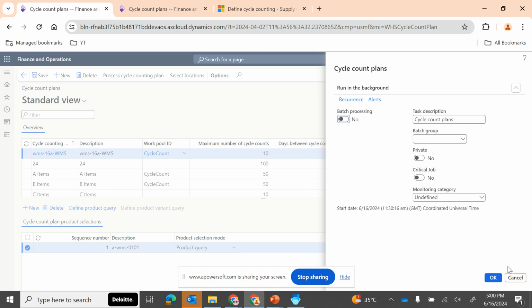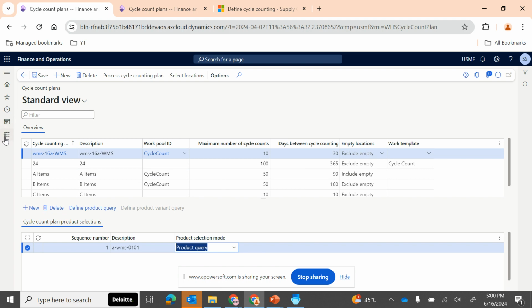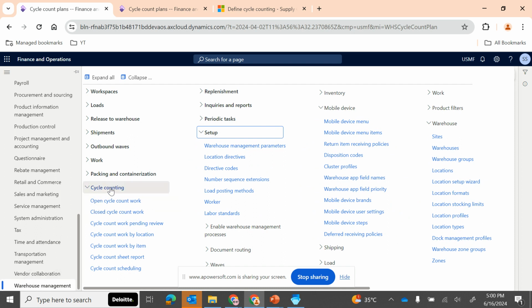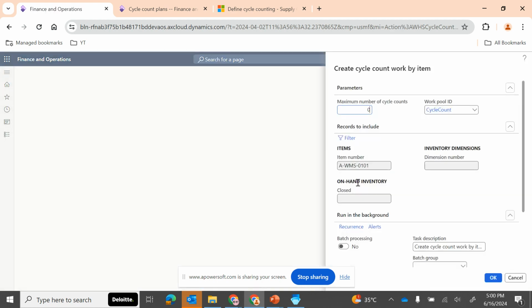Also the other option is, you can also do it in a separate batch job. So under warehouse management, cycle counting, there are two options which are available: cycle counting work by location, cycle counting work by item. Either way, you can use these two to process the cycle count. Only when you process the cycle count, the cycle count work will be generated. So you can use a cycle count by item.